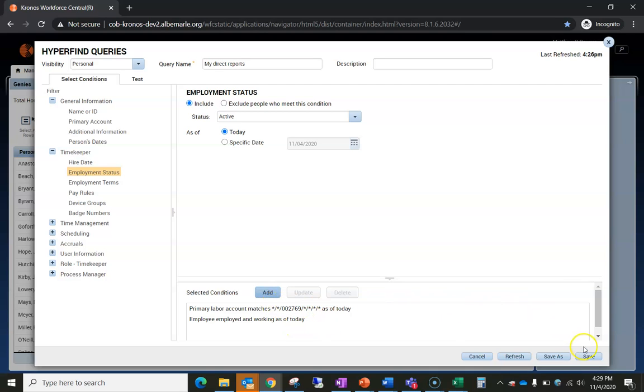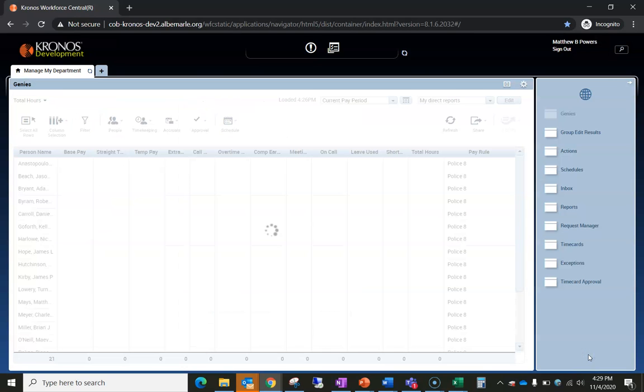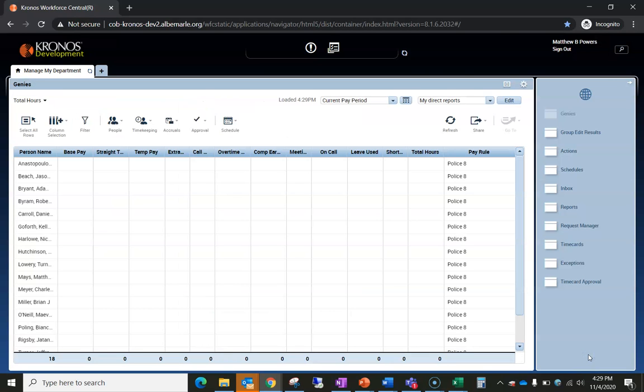And then I'm going to click on the save command in the lower right hand corner because I've set all the criteria I want for this query. And then what it's going to do is it is going to use this My Direct Reports hyperfind to filter this list of staff.